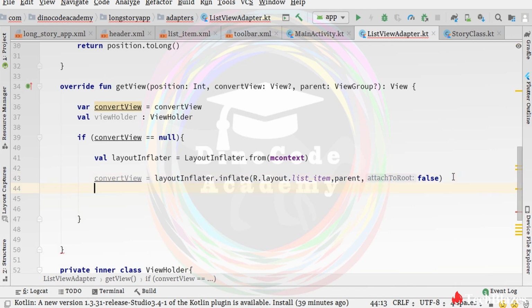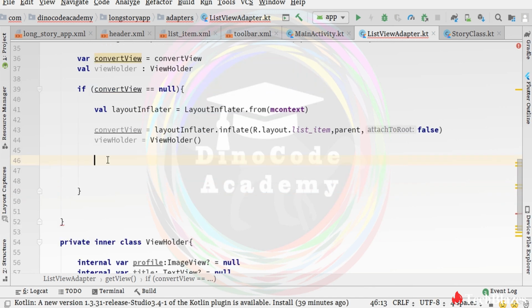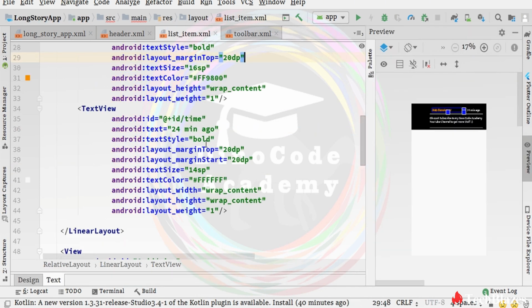Now press enter again, and then we need to create a variable of a view holder. So I'm going to type here viewHolder, and that is equal to ViewHolder class. Now we have initialized the view holder successfully, means we inflated the layout, initialized it into convertView, and also created the view holder. Now with the help of this view holder variable and convertView variable, we are going to set the data to our list view item, that is this one.